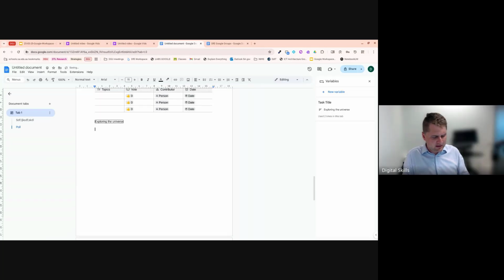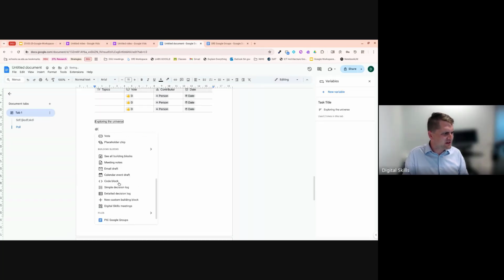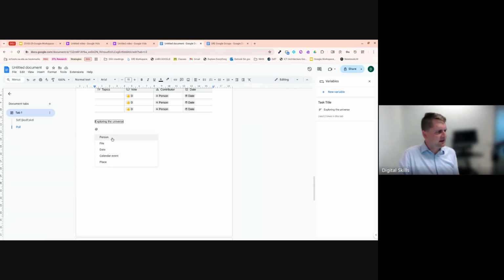The other one is a placeholder chip. So just a bit of a difference. So placeholders can be. So this is a good way for us to prompt our students in particular with what to do. We can put a person chip in there. So that's this one. We do a file as well, or a date, calendar event. Let's look at file. Let's see what that looks like.